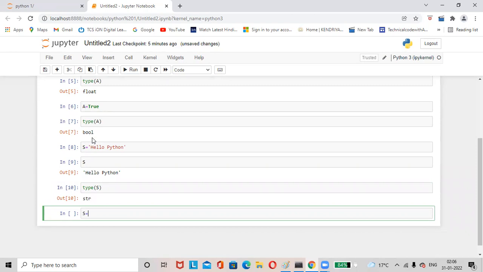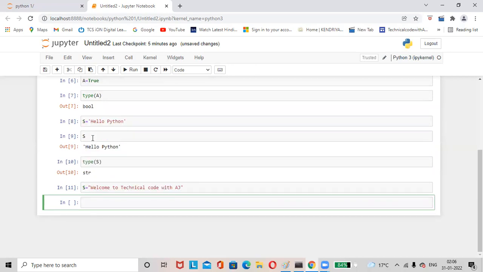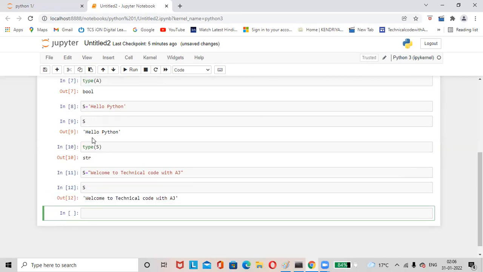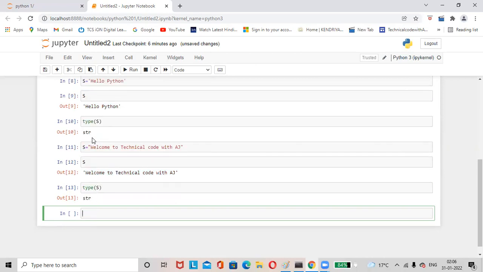Then S equals to double quotes of welcome to technical code with AJ. So S contains welcome to technical code with AJ. Type of S. Type of S is string. It is a single quoted string, double quoted string.